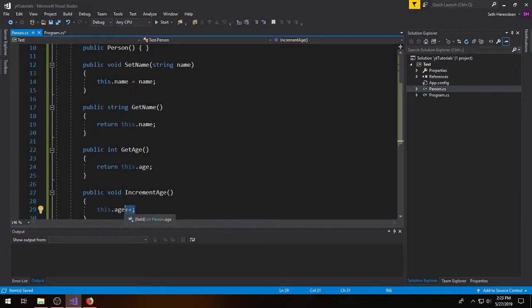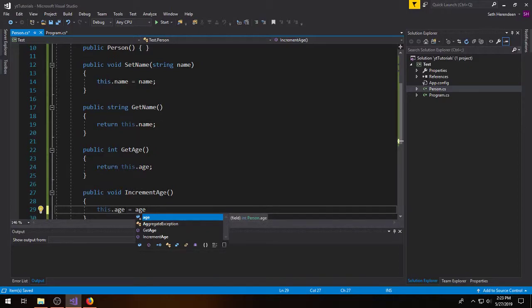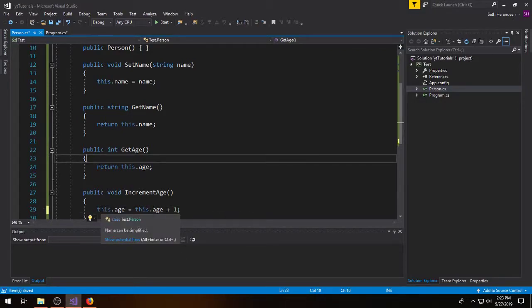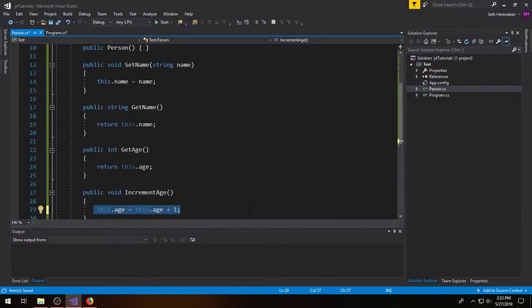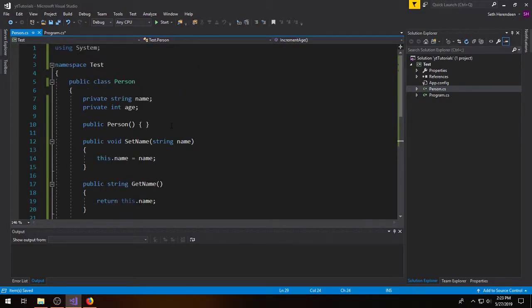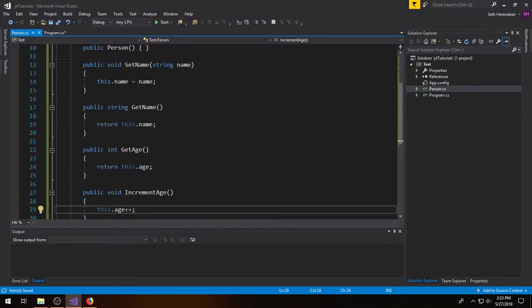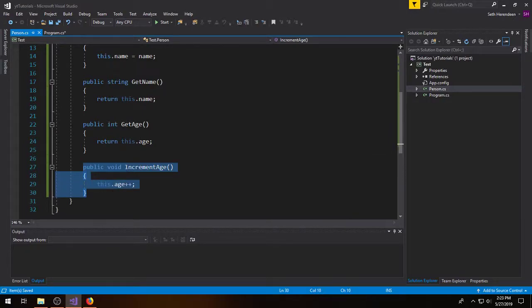Alternatively, we could say this dot age equals age plus 1, or this dot age equals this dot age plus 1. That's a more verbose way of saying it. That's why we're going to do age plus plus like that. So now the user can't specifically set the value of age to whatever they'd like.